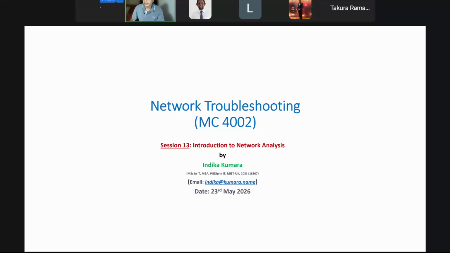Today we'll be starting on the introduction to network analysis, and I'll be running through this a bit fast because you already covered the network analysis part with Wireshark, based on the information received from Dr. Tarindu. I'll be doing more of the advanced Wireshark stuff, including the packet capture and analysis setup description.